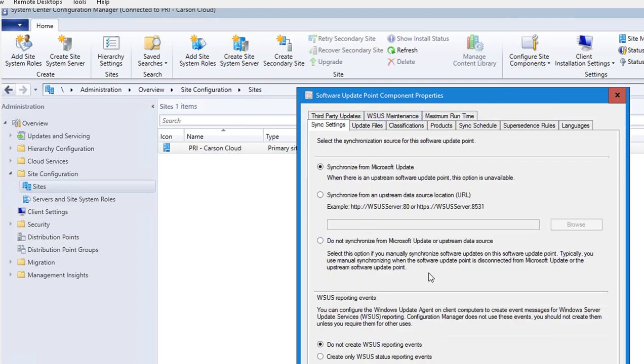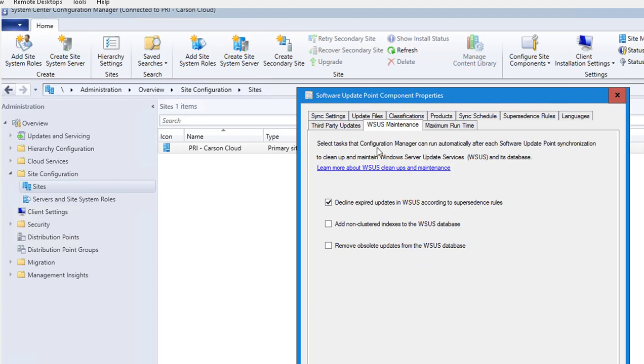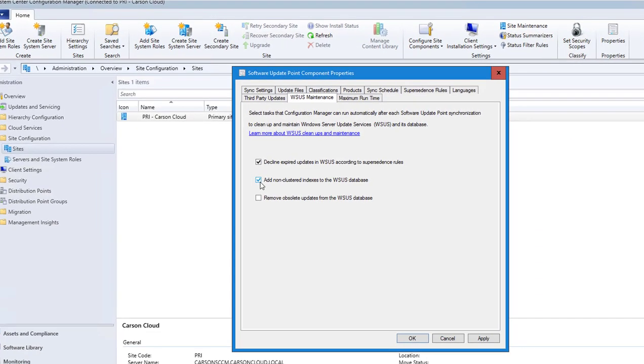If you have current branch 1906 or higher, you see these options here, WSUS Maintenance. And if you don't have 1906, this tab does not appear. So go into WSUS Maintenance. You want to make sure you check this box and also this box. All three items should be checked. This will help your SCCM clients to run Windows scan quicker.